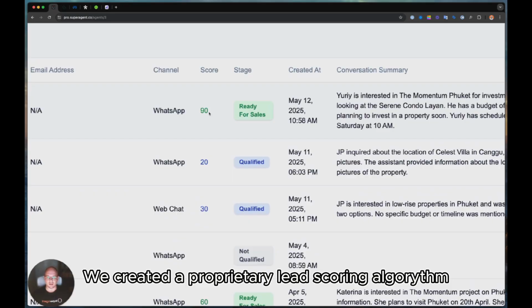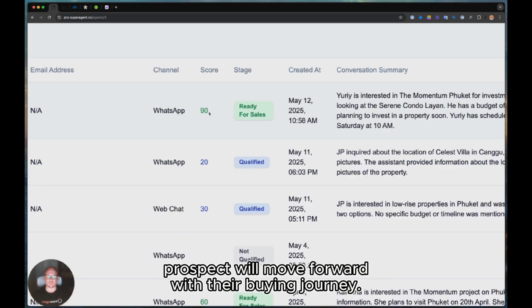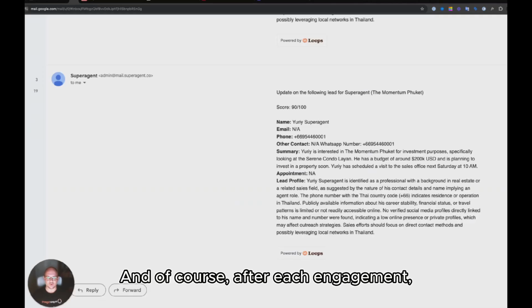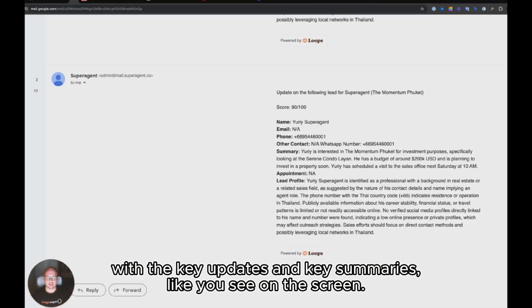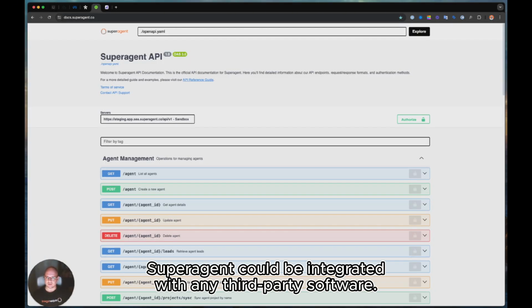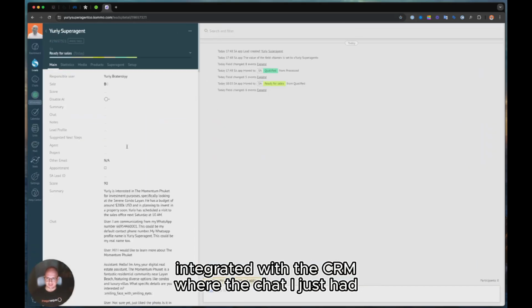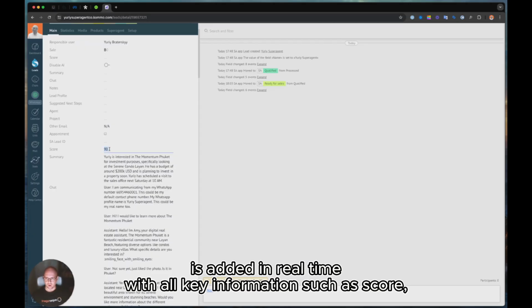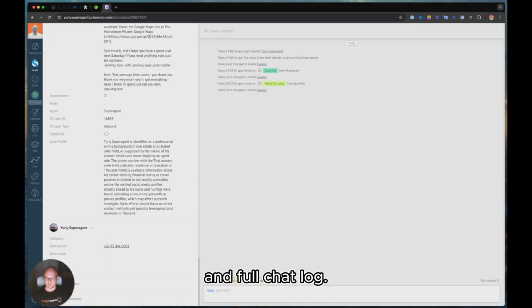We created a proprietary lead scoring algorithm, which tells realtors how likely each prospect is to move forward with their buying journey. And of course, after each engagement, Superagent sends real-time notifications to team members with the key updates and key summaries, like you see on the screen. Because of our enterprise-ready APIs, Superagent can be integrated with any third-party software. Here's an example of Superagent integrated with a CRM, where the chat I just had is added in real time with all key information such as score, summary, contact details, and full chat log.